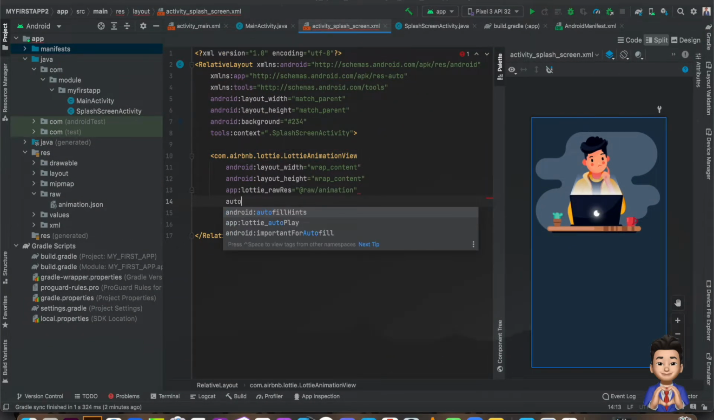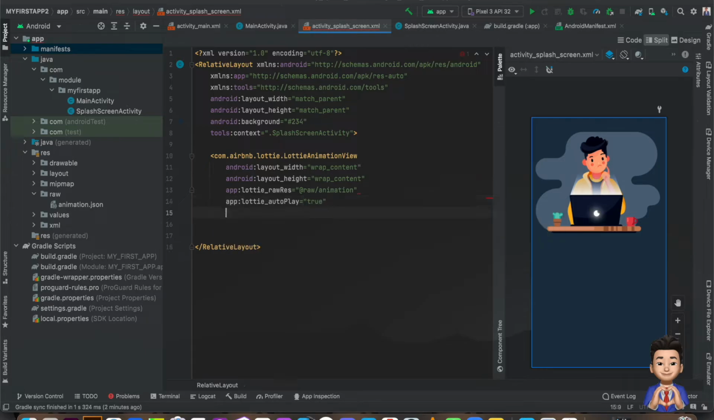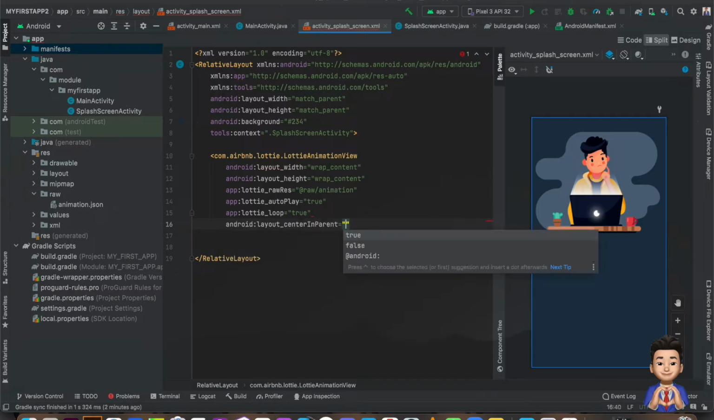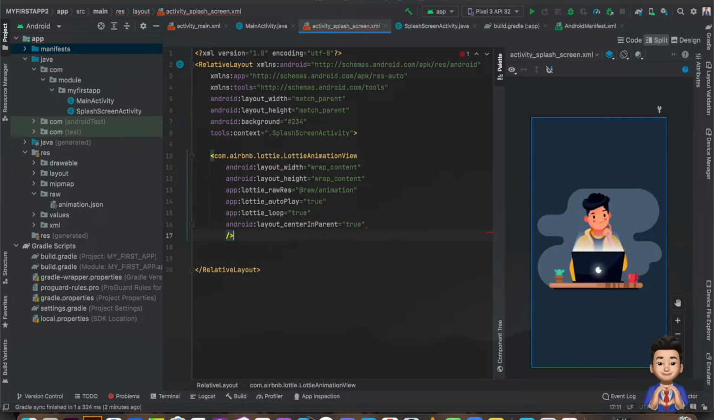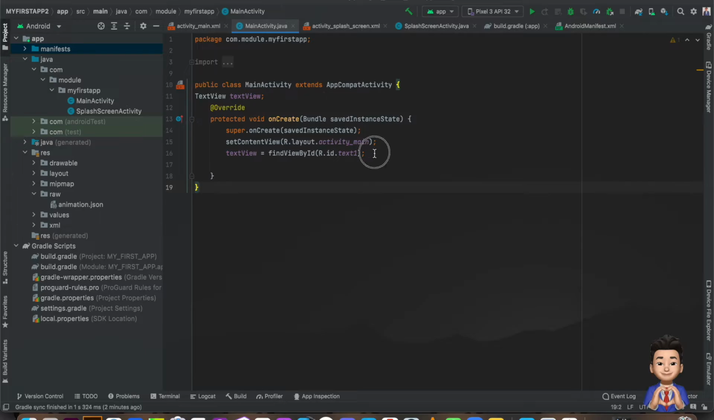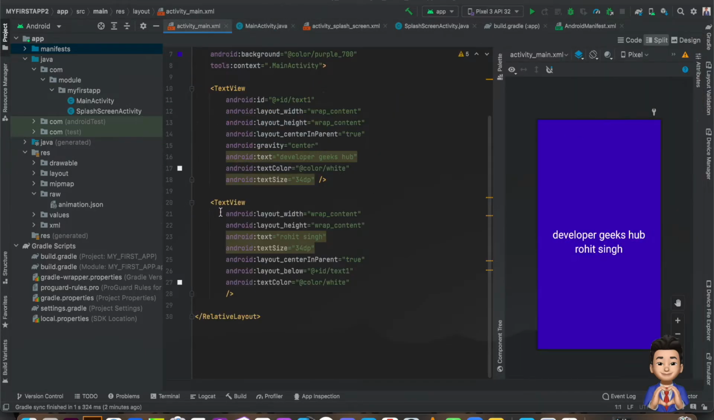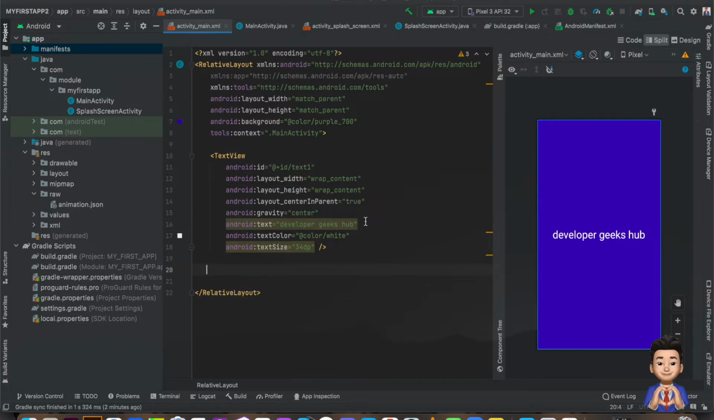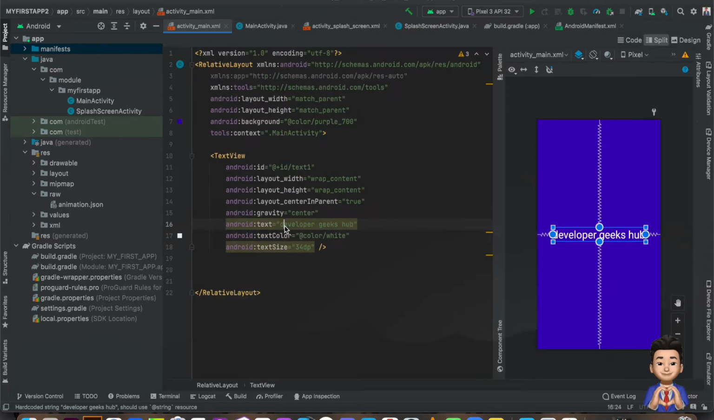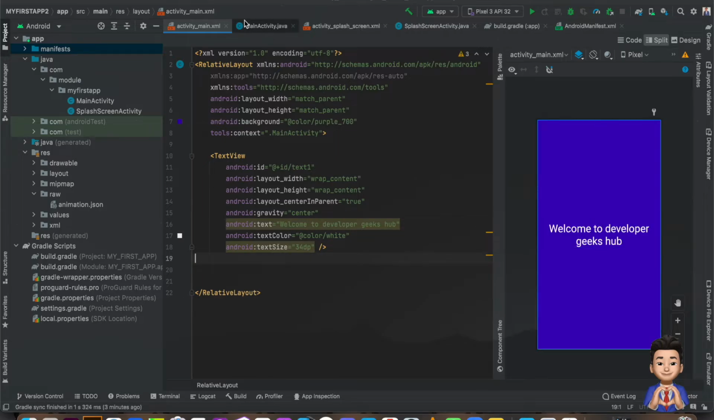Then after, autoplay true, and then loop true, and then after, center in parent true. Now it's in the center, right? Now what we will do is that this is the second activity, that is the main activity. We'll change this text and we will write this as welcome to Developer Geeks Hub. Super.